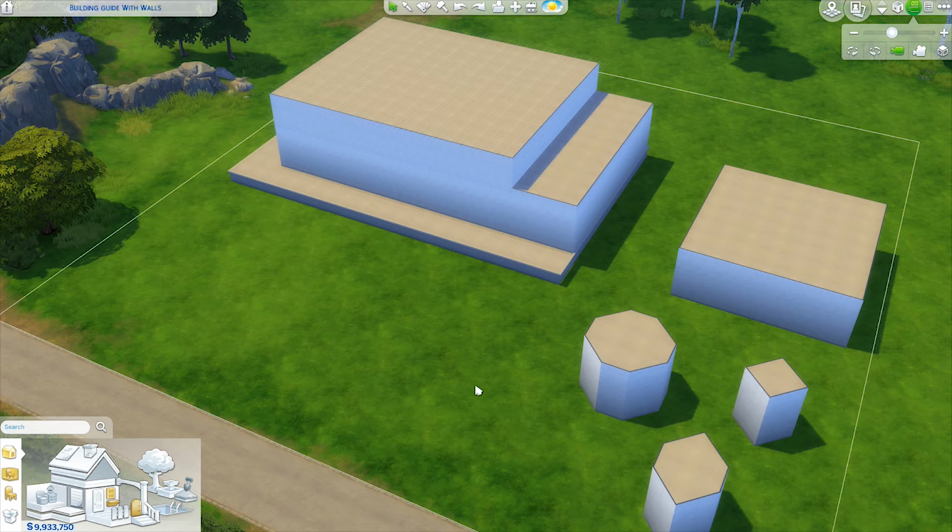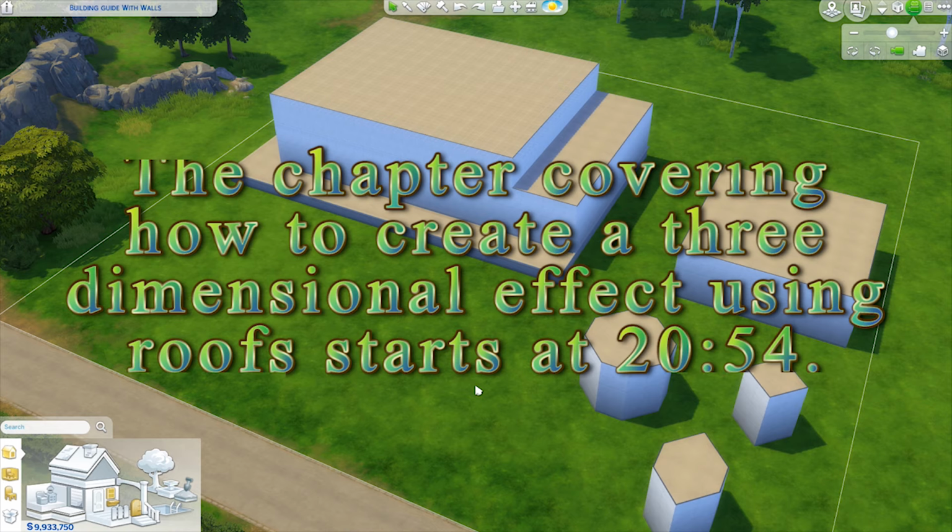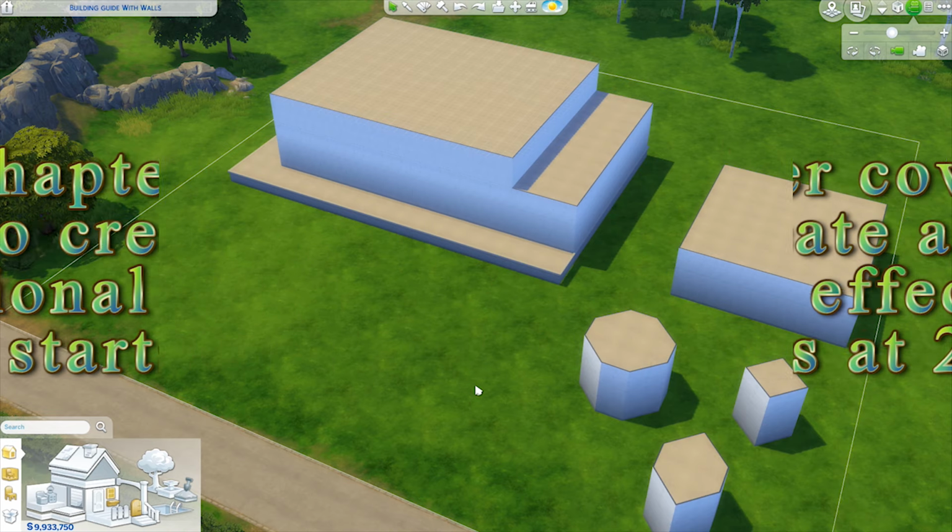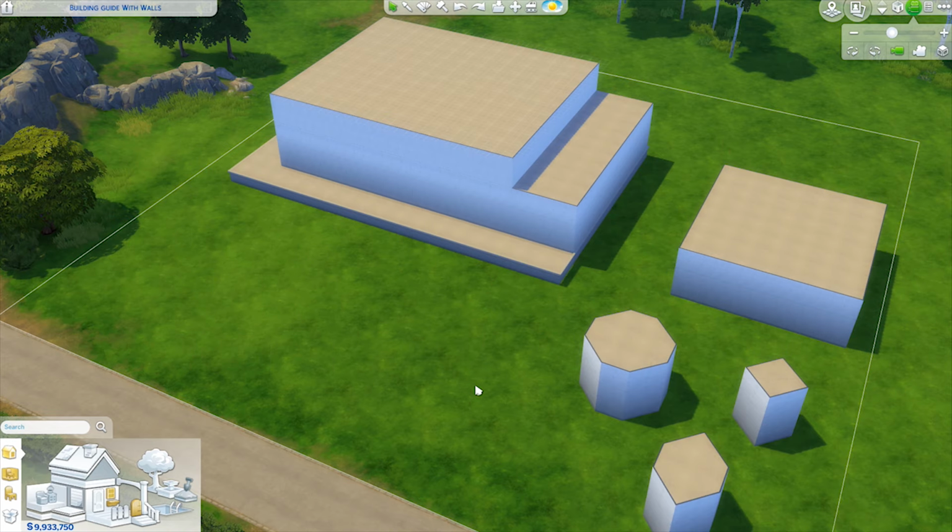You're watching the Ultimate Builder's Guide, and today is going to be all about roofs. We are going to go over an in-depth usage of how roofs work. We're also going to cover how to create a three-dimensional effect using roofs. And I think this is something that most people find a bit daunting. I have heard it said several times that working with roofs is like the hardest thing about building.